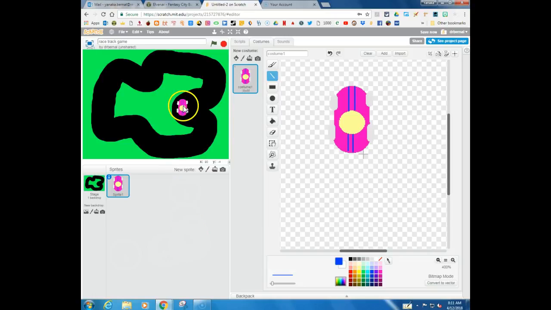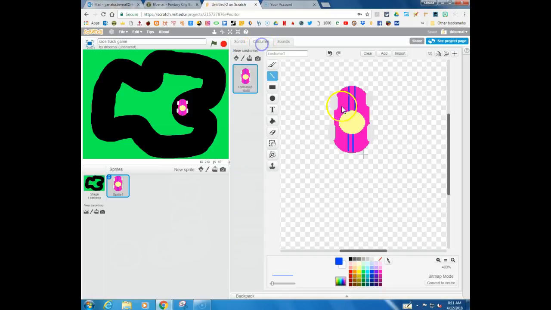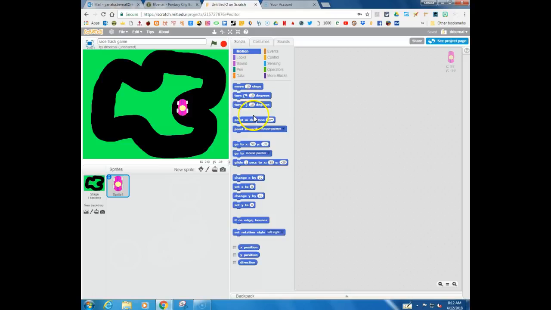We've made our race car, and now we're going to program it. So I have scripts here, and we were in costumes before because we had just made the race car. So now I am going to program it.